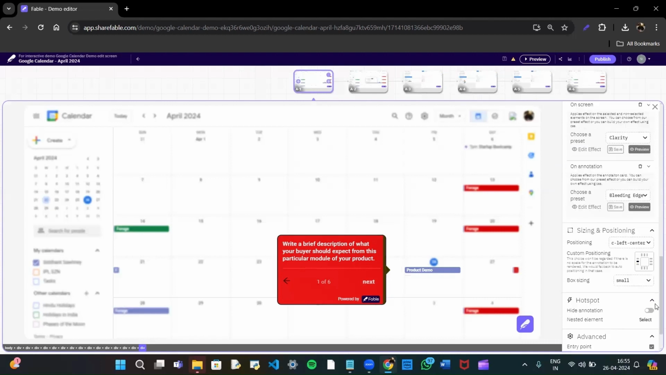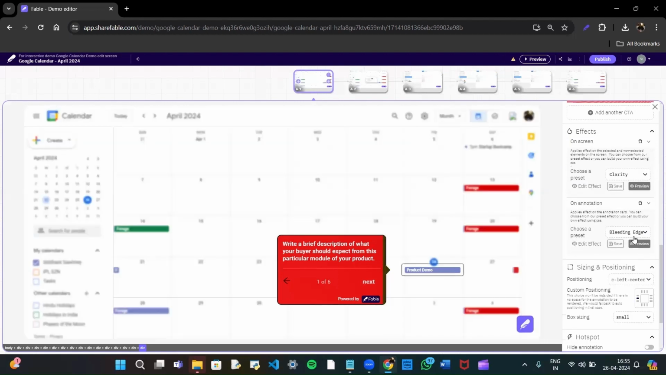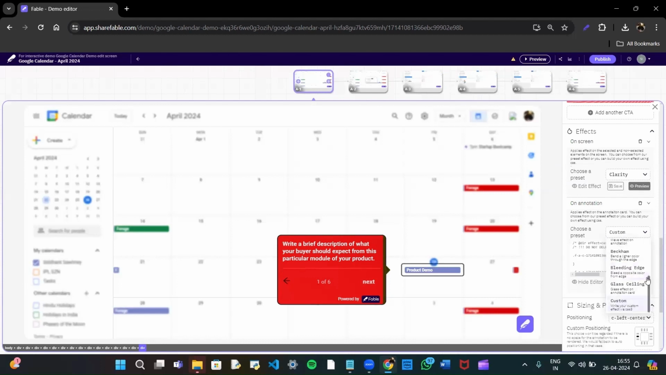And last but not the least, one of the most stunning features we have is in annotations. We can also choose a custom effect where we can write our own effect. We can code it via CSS.